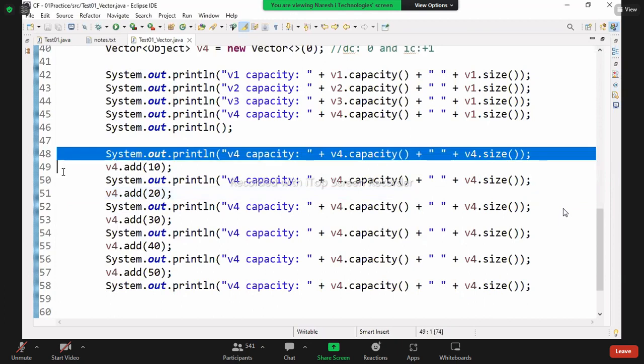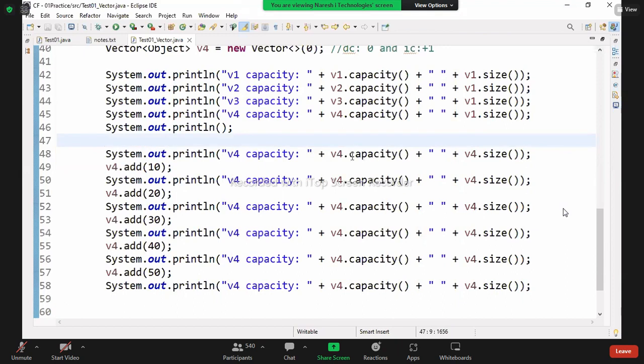You didn't understand the calculation, or you didn't understand? I didn't understand the calculation. Speak louder, I cannot hear. I don't understand the calculation. Okay. So first of all, did you understand the meaning of capacity? Yes. Capacity means how many elements can be available in the vector.